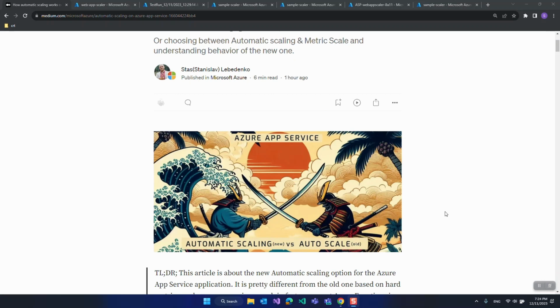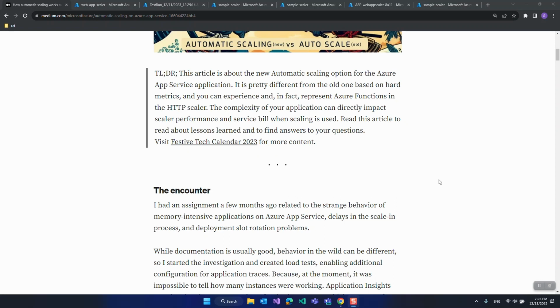It's also called autoscale, but this is the naming from Azure. After good experimentation, I decided to help customers and share this with everyone, so everyone can understand how it's working and what the benefits, pros and cons are. But let's continue with the old autoscaler.